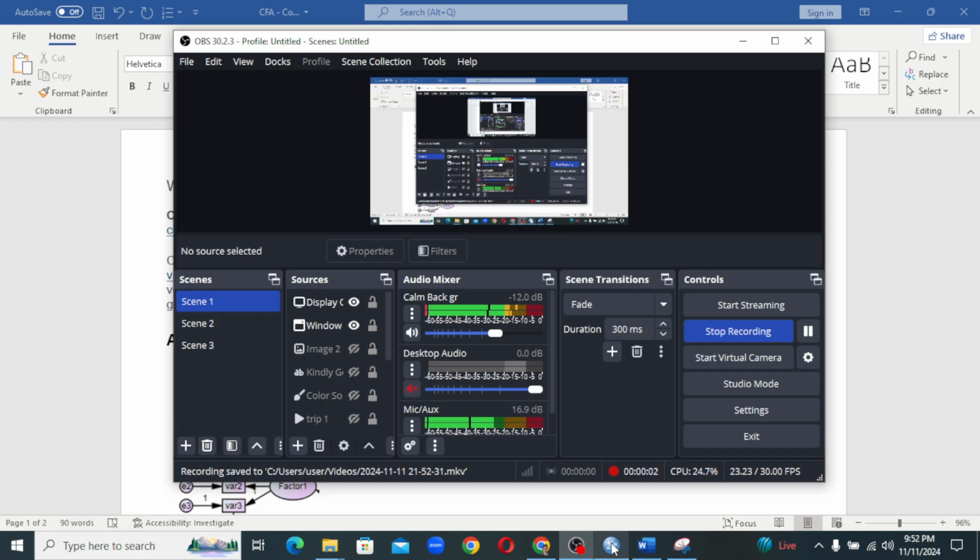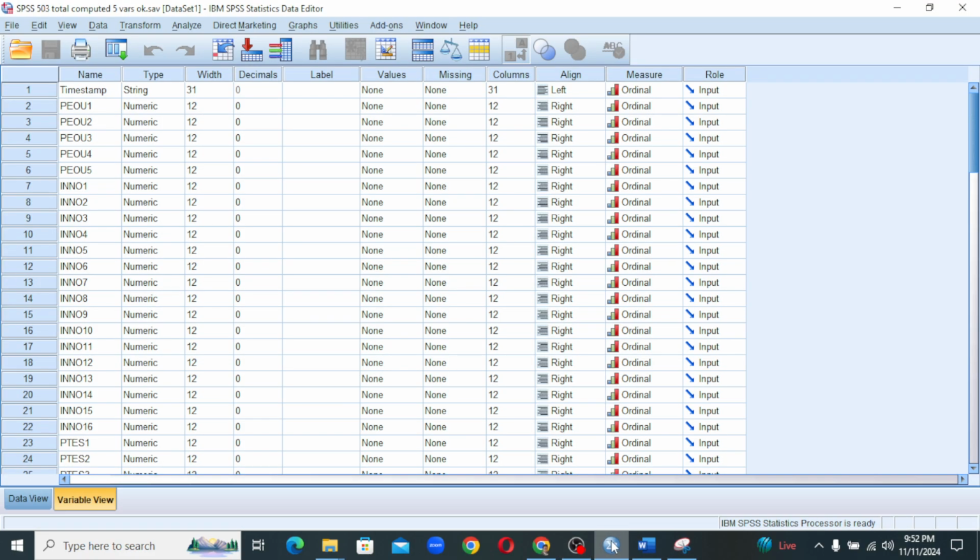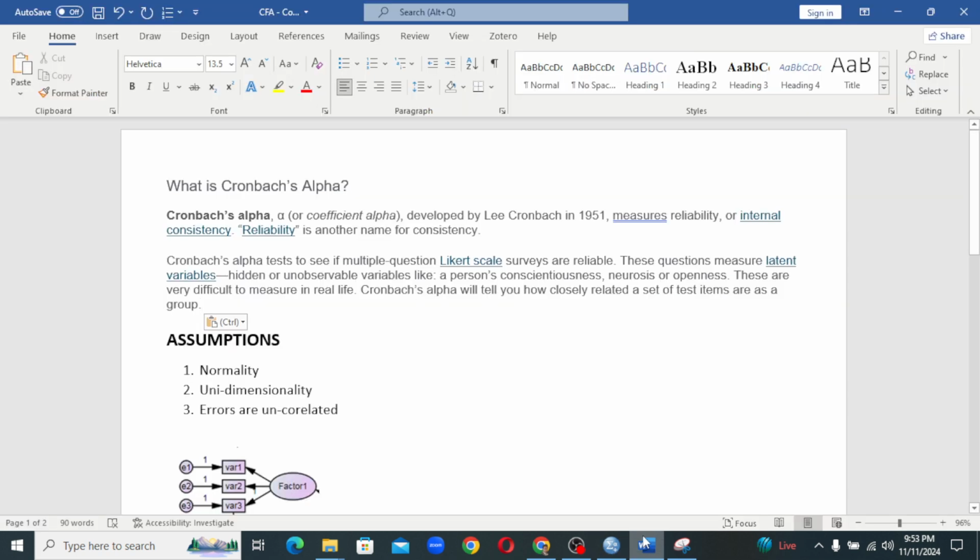Welcome. In today's SPSS lesson, we will be discussing reliability and how to measure reliability. In the first phase, we will be referring to Cronbach alpha. This was developed by Cronbach and measures reliability or consistency.